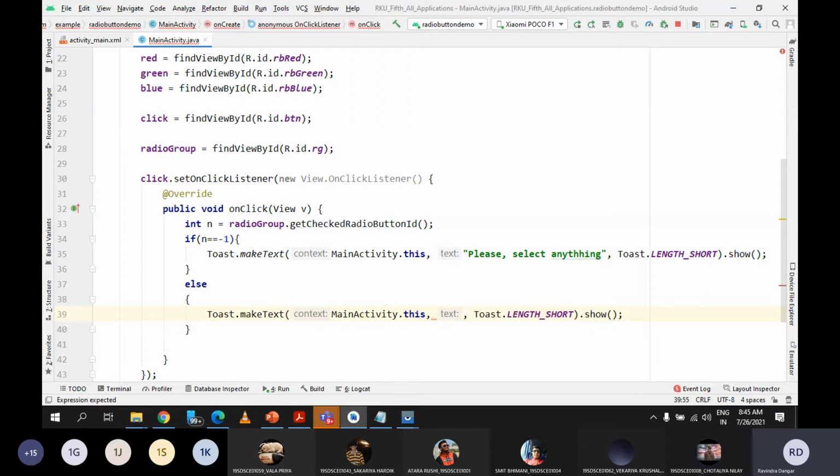Yes, sir. Yeah, so can anyone tell me now what should I write here? How can I come to know which radio button is selected? Out of 3 radio buttons, anyone can be selected. So how to make sure that I have selected specific radio button? This is what I am asking.